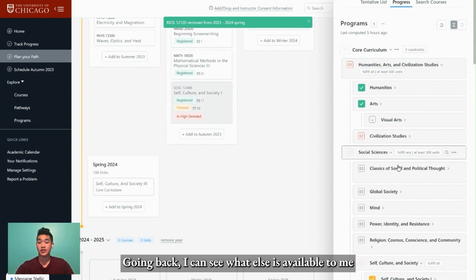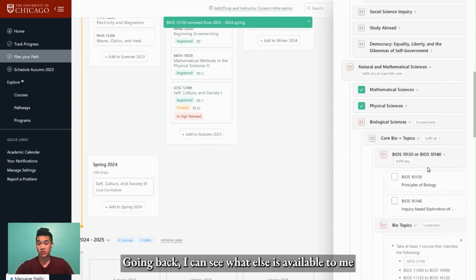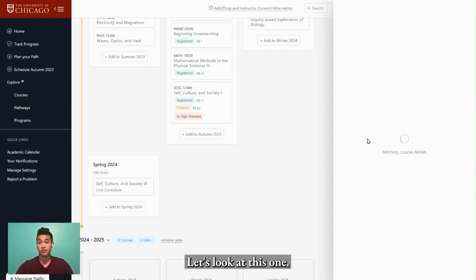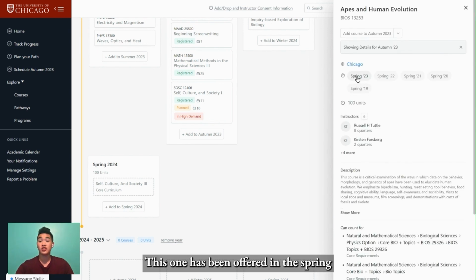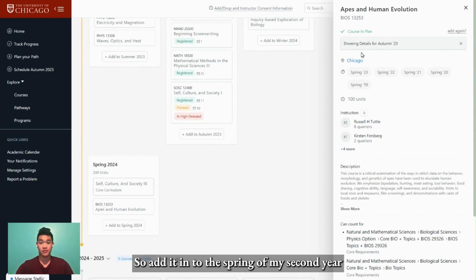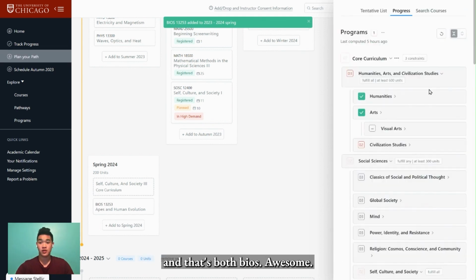Going back, I can see what else is available to me. And maybe I just want to take, okay, apes and human evolution. Let's look at this one. This one has been offered in the spring the last 5 years in a row. Great. We'll just add this one instead. So we'll add it in to the spring of my second year. And that's both bios. Awesome.